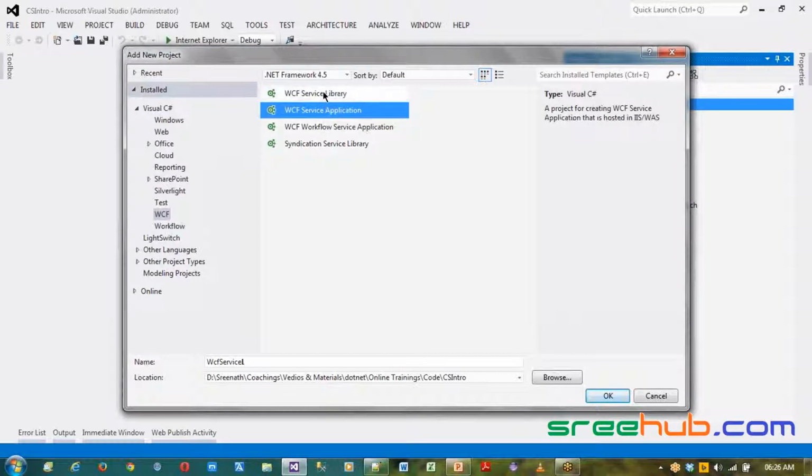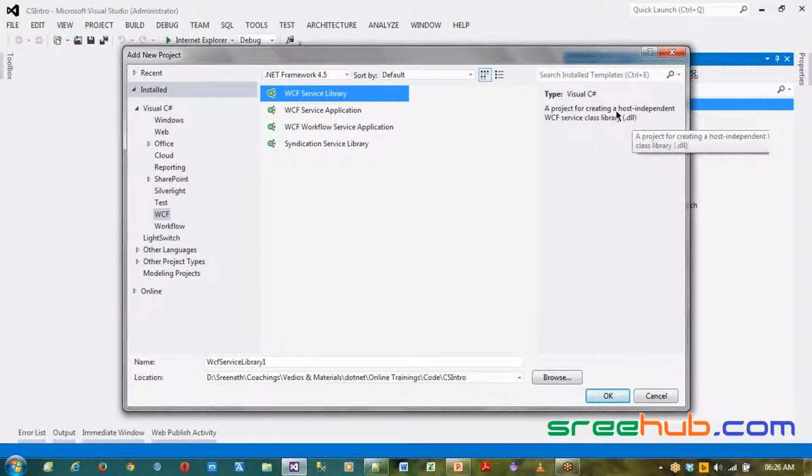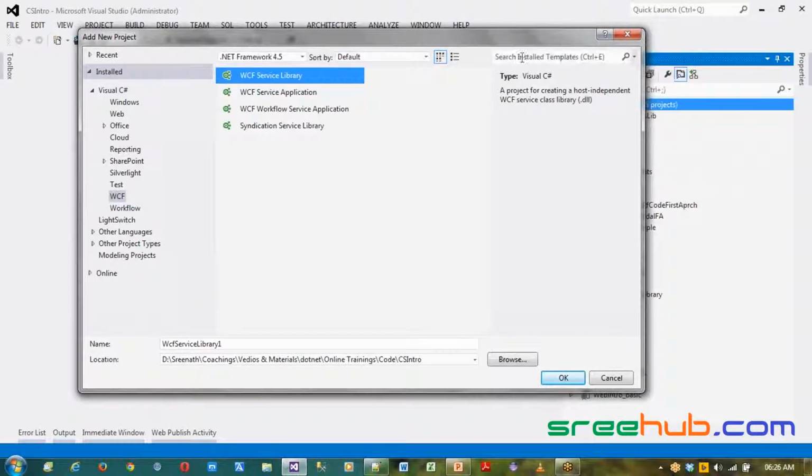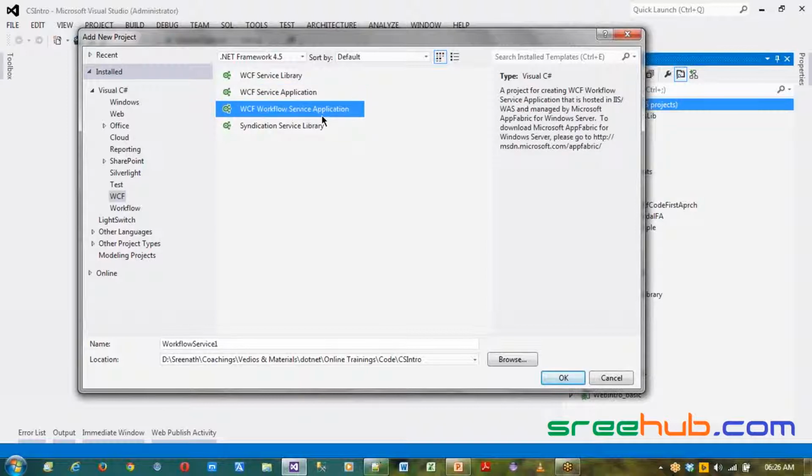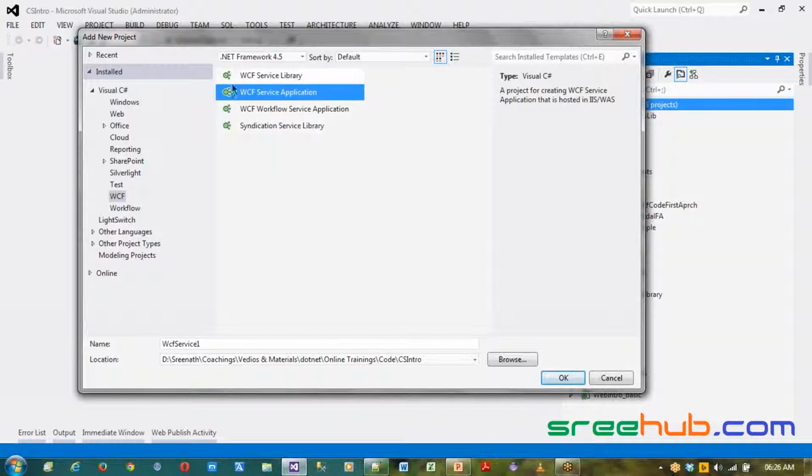Here you have the library, which you can directly create as a DLL. If you create this as a DLL, then you can deploy it on a console application or a Windows application. Now let's say you have this web service application, which you can host on IIS. Whereas this other one is workflow management, which you can use whenever you want to create workflows. So let's create this web service application and keep it as WCF service.